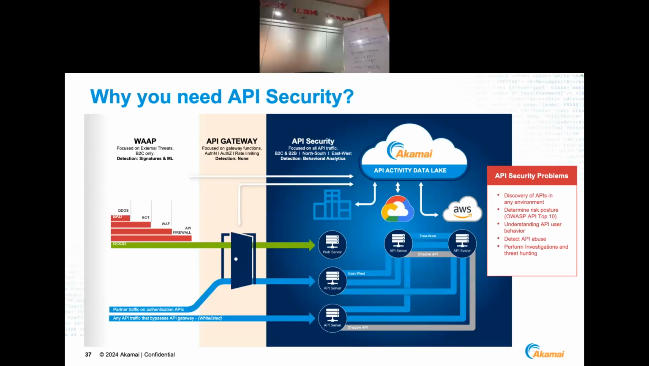Okay, so yeah, I think that is pretty similar to the few diagrams that I showed earlier, but this shows it another way. Why do you need API security? When you only have a web application firewall, on the left hand side, what can they do? They can only detect DDoS attacks. They can only detect bad bot traffic.